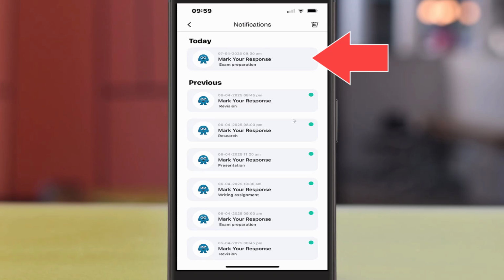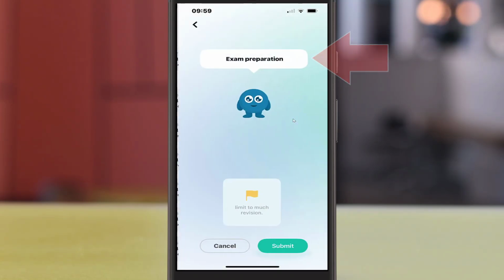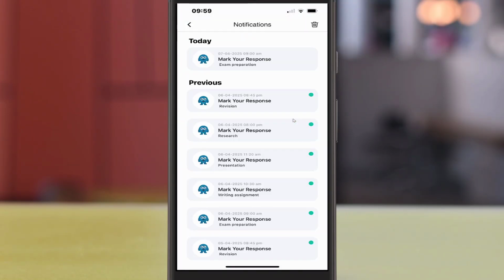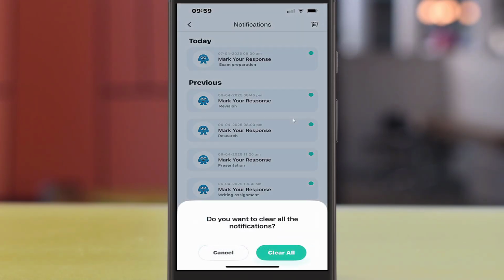Now, if you actually come up here and tap on it, if you actually swipe from right to left, you can mark that as read or delete. So I'm going to mark that as read, and you see the little green dot that indicates you've seen it. And to trash it, top right, click on trash. You can clear all if you want as well.